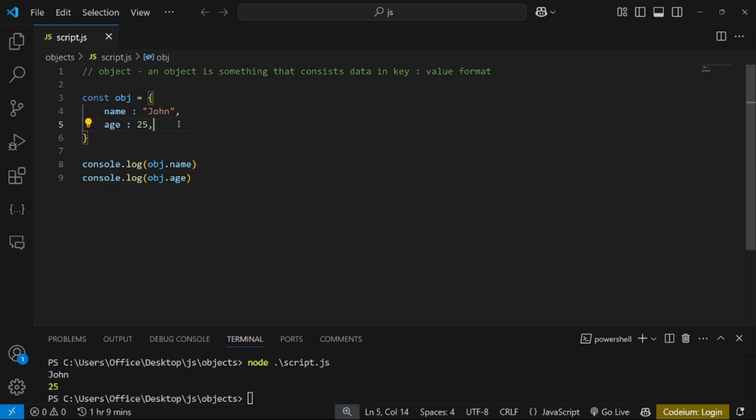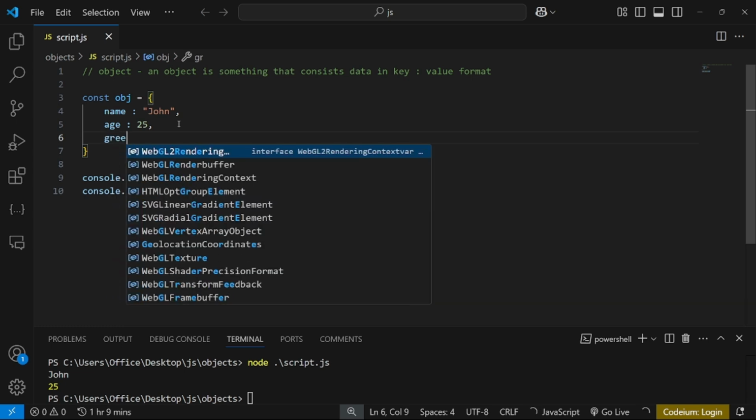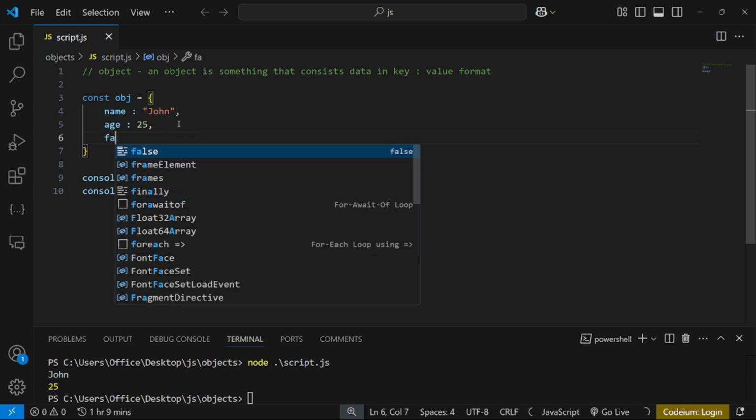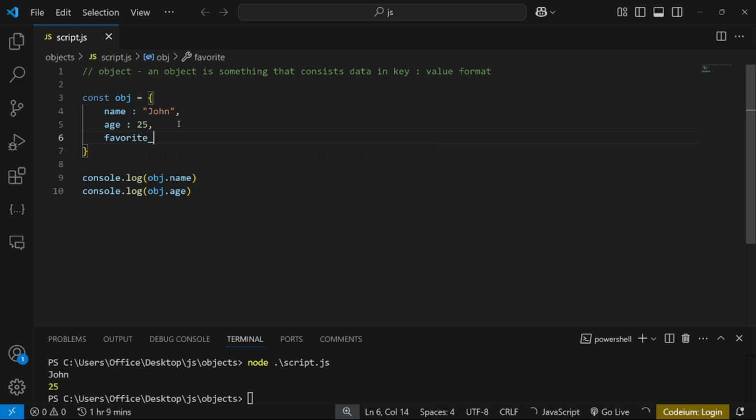So for that, we are going to see the dynamicity of an object. We can store not only a string, a boolean, or an integer, or anything of that kind, but we can also store an array into this. Suppose, what are the favorite foods of John, right? So now we can store an array into this, okay.